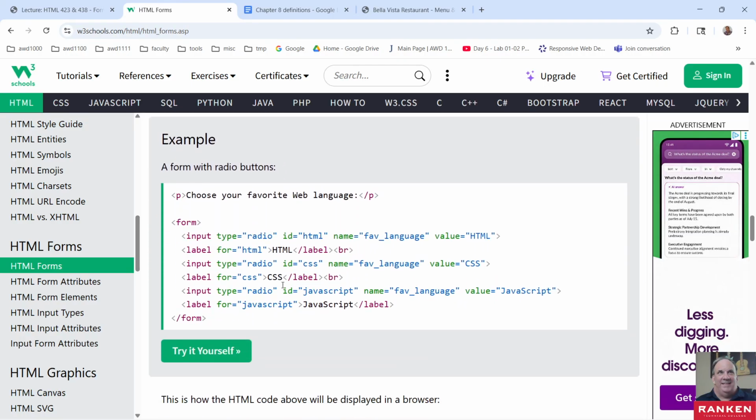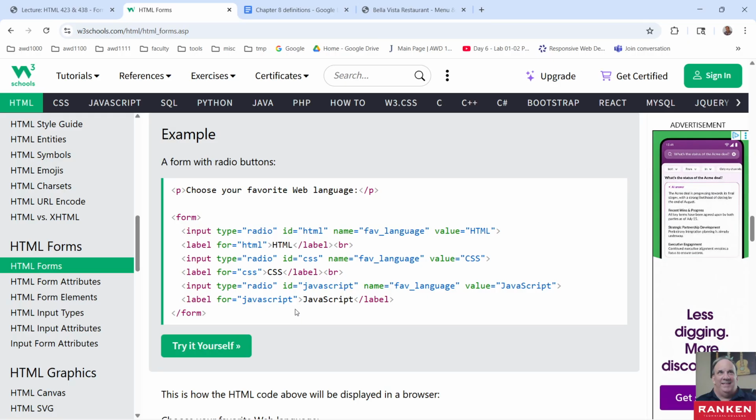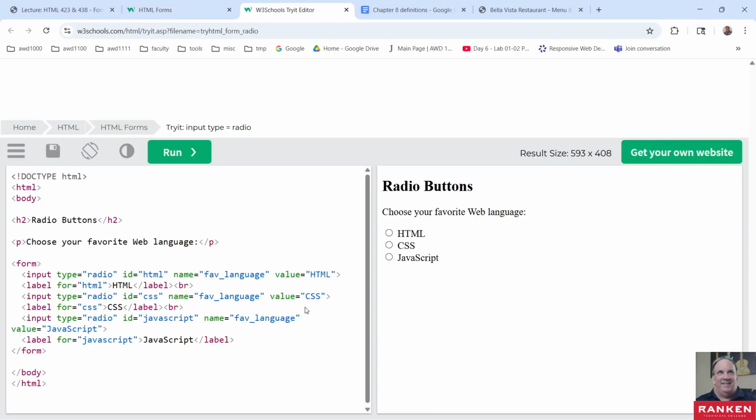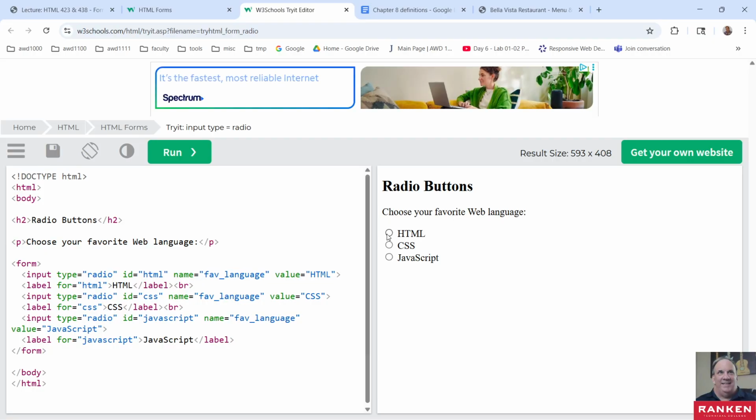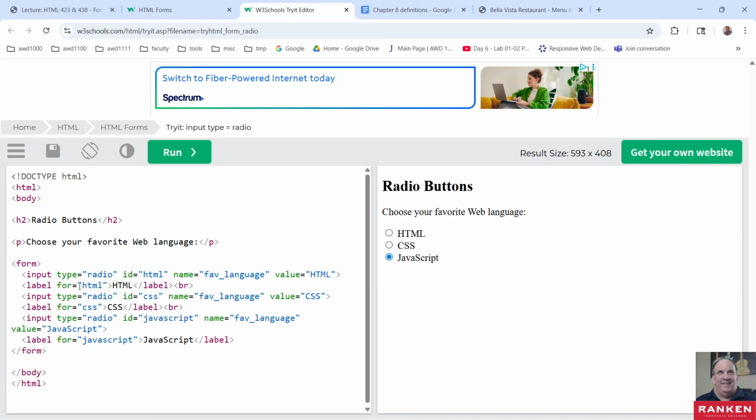Okay, radio buttons. So let's just take a look at this. Why not? We're here. So here's choose your favorite language. And the same thing here so far, HTML. You're binding HTML to this label. Now, one thing that's kind of a problem here: no radio button.